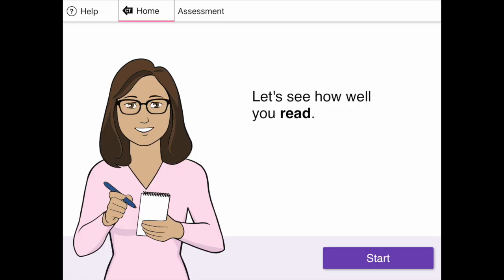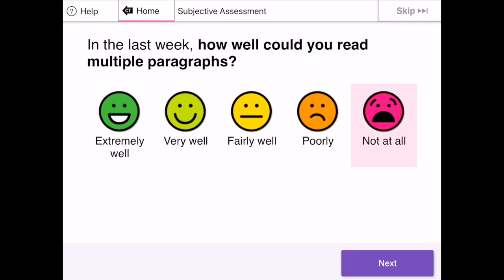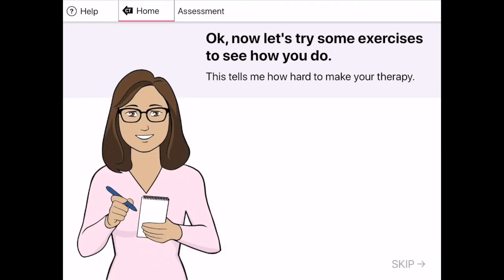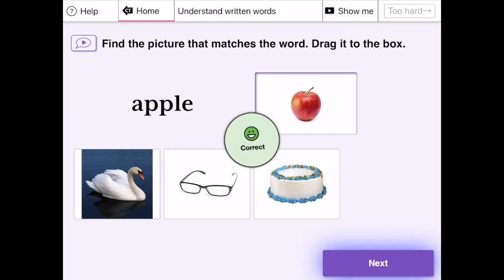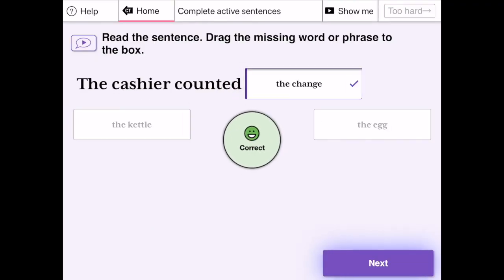The patient-reported outcome measure asks questions like, "In the last week, how well could you read words?" or "In the last week, how well could you read multiple paragraphs?" to help us understand where the client feels like they're breaking down. And you can see that the questions are multimodality with auditory, written, and visual support. After answering a few of these questions, they'll be given an objective measure, which increases in difficulty level until we figured out the right place to start.